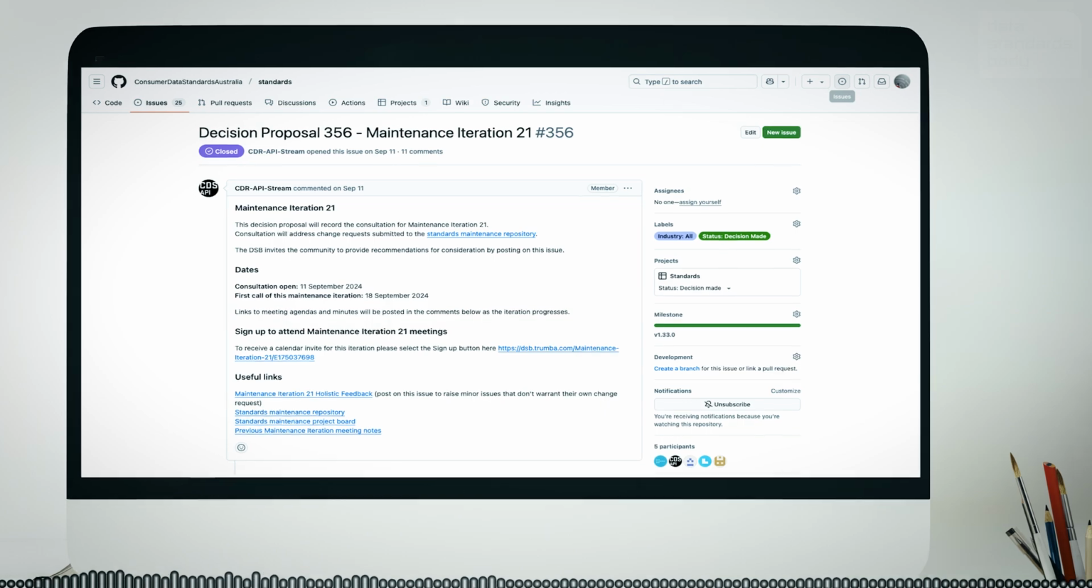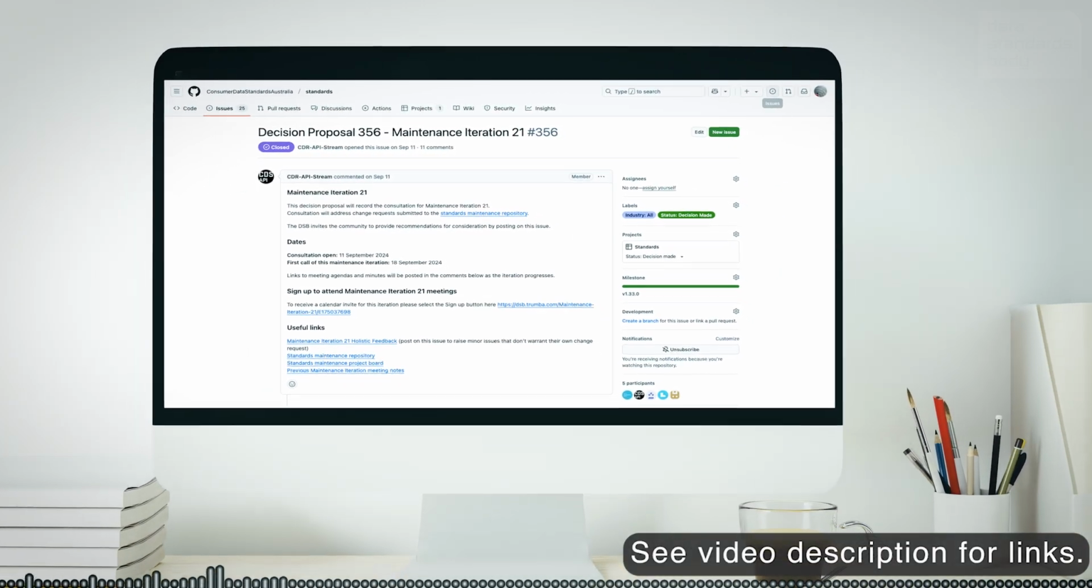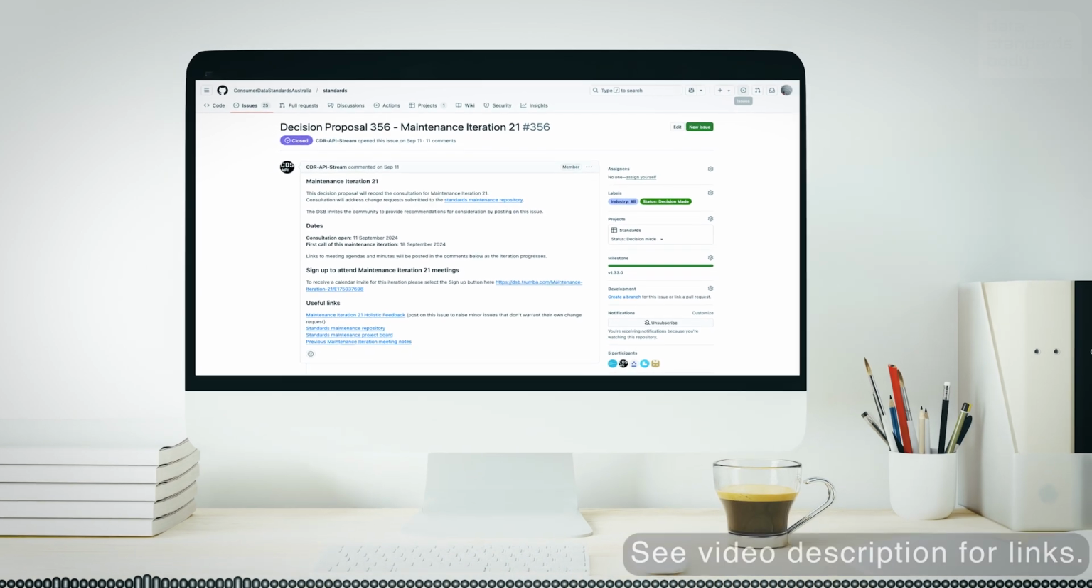That concludes this summary of the Maintenance Iteration 21 outcomes. For more detail, read issue 356 and the other issues listed.